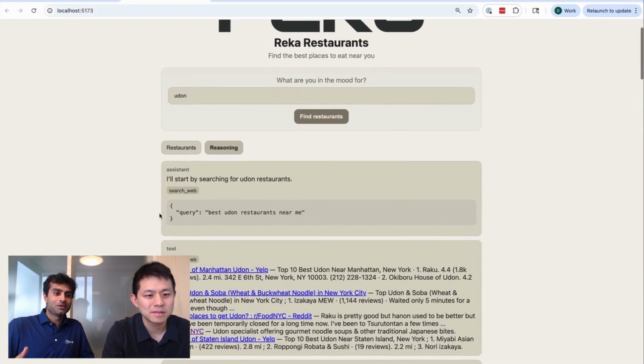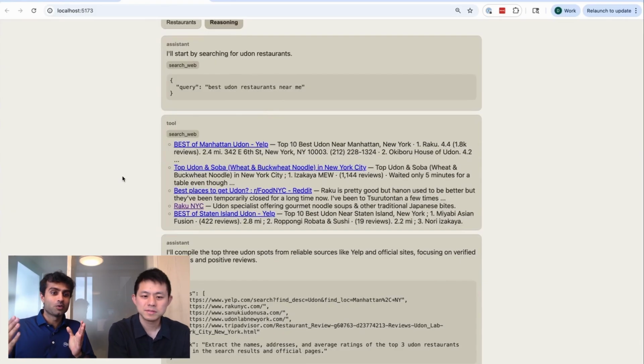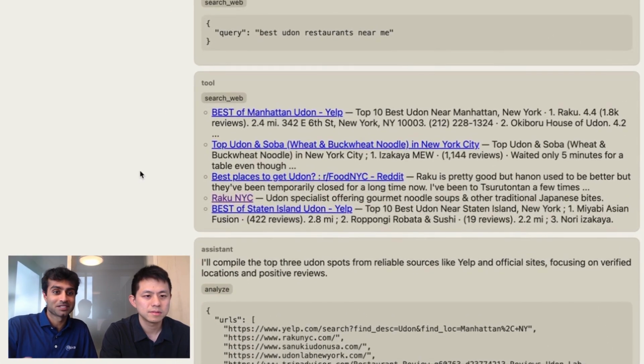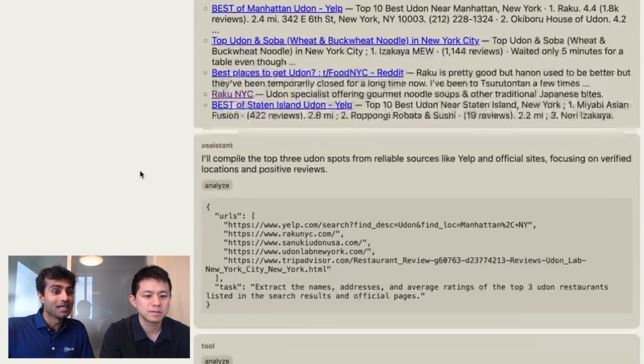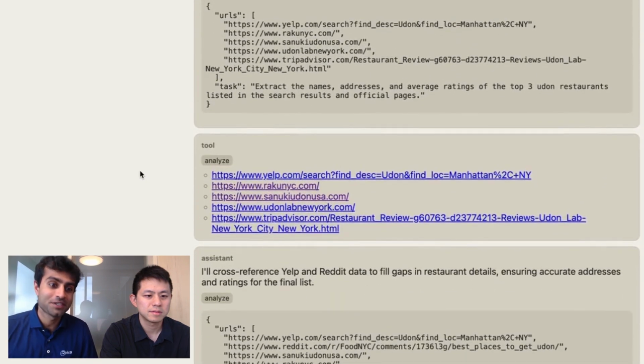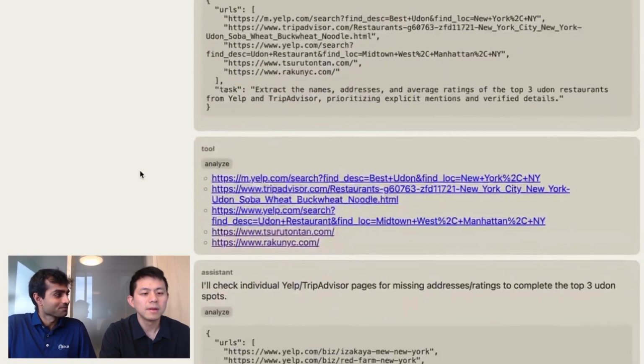In particular, what's really cool is we're really big on transparency at Reka, and so our API also returns the full reasoning trace, along with the set of actions that the agent took to retrieve the results that it did in our app. If you look at the results, you'll see that the agent started out by searching for best udon restaurants near me. It found some links. It clicked on those links to analyze the content of those web pages, and at the very end, it got back to us with some results.